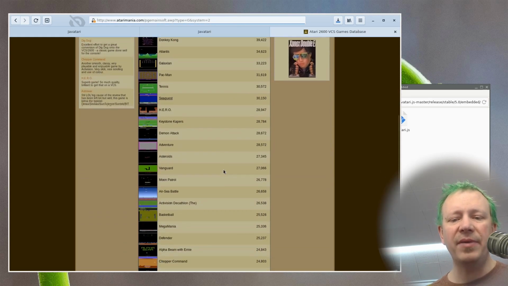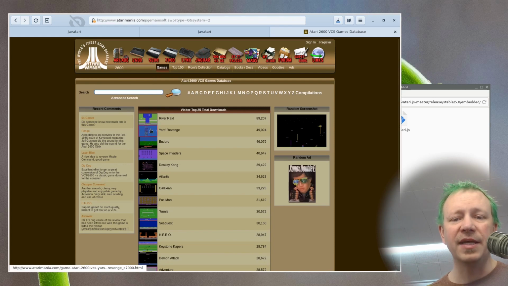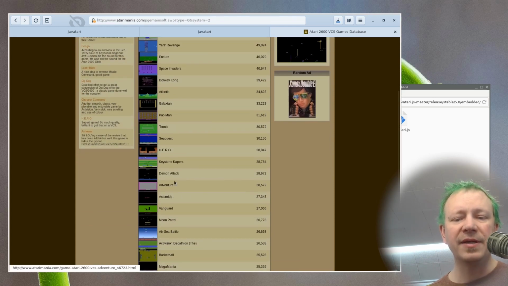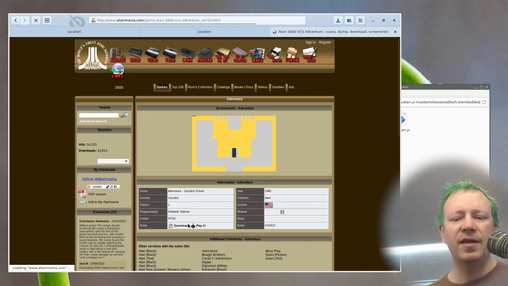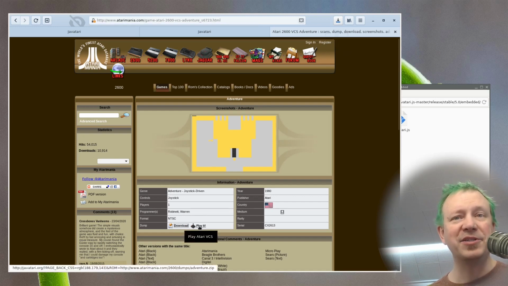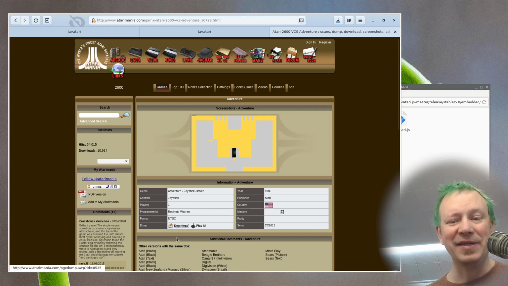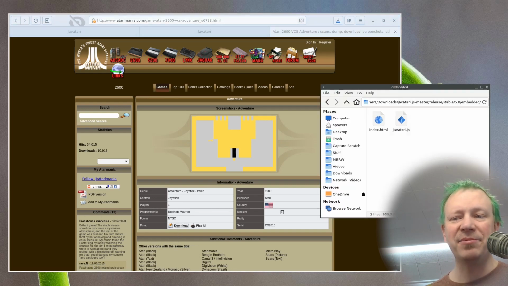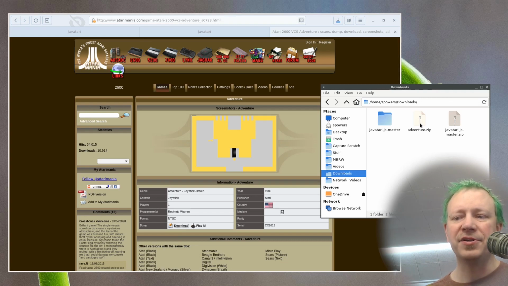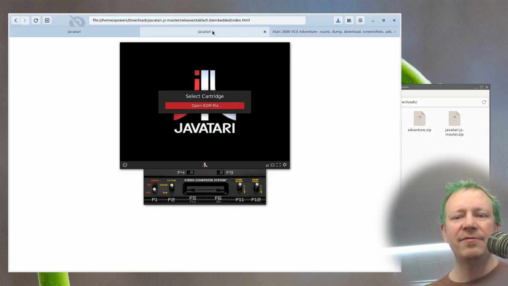And you'll see there's a page full of games here. Some of my favorite games like Yar's Revenge, but you'll note, look at that, Adventure is one of the games available. So click on that, it'll open up the Adventure page, and then just click on download. Now, again, you can click play and it'll just play it on javatari.org, but I wanted to show you how you can run everything locally. So we click download, and now it should be over here in our downloads. Yep, adventure.zip.